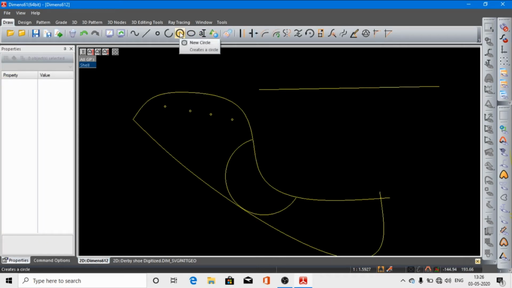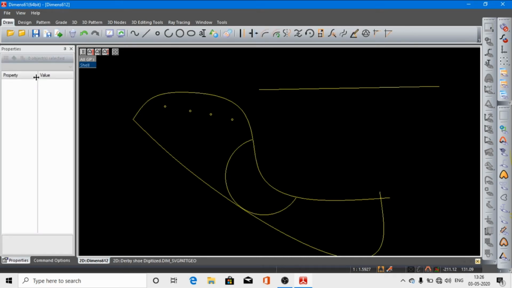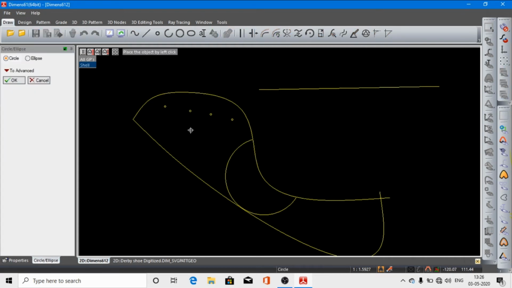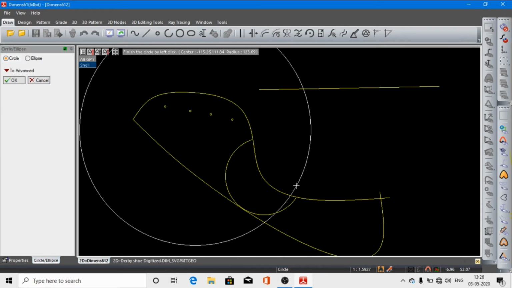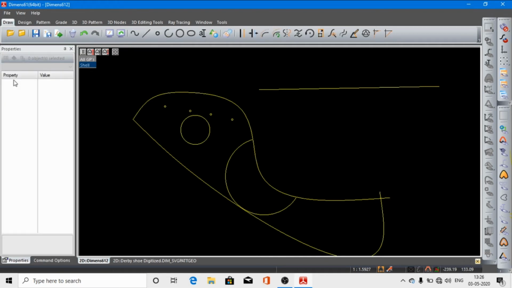So the next option is the circle. If you want to draw any circle in your design, you can draw it. If you want to draw a circle anywhere, you will left click and then over there. If you are satisfied with your size, left click, and you can increase or decrease your size. If you are satisfied with that, again left click, then it will be permanently fixed on your patterns.